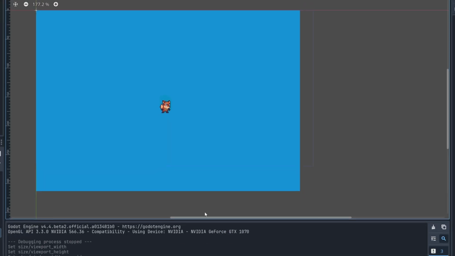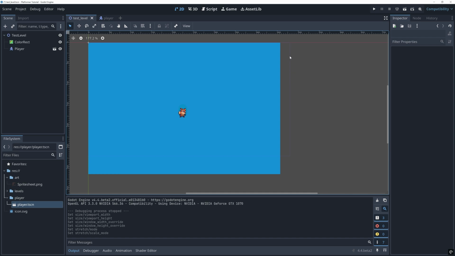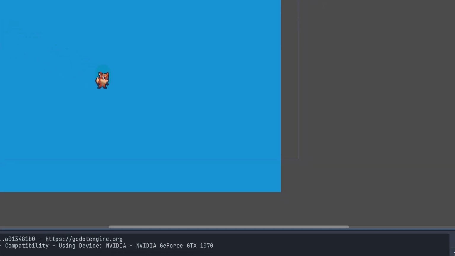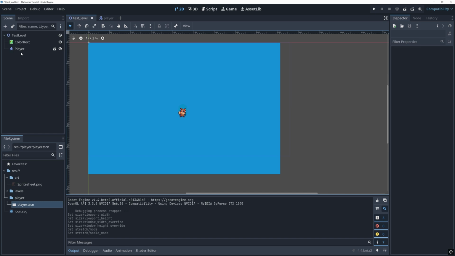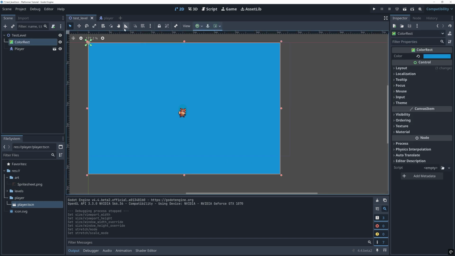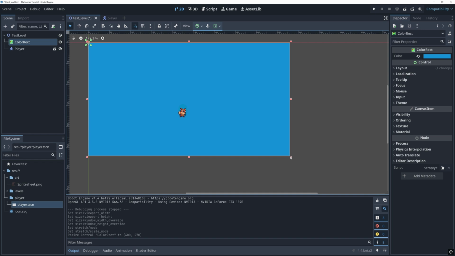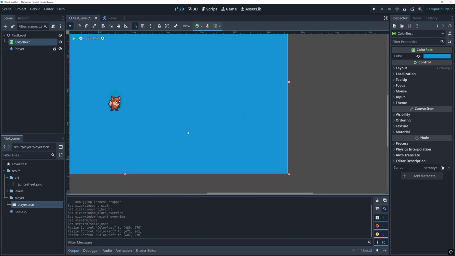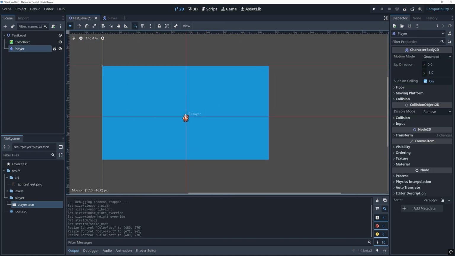Now let's close the project settings and take a look at our test level scene again. If you look really closely, you should be able to see that there's this blue rectangle in our scene. This shows us how much will be shown using the resolution we set. Since we want the whole background to be blue, we should then resize the color rect to fit this blue rectangle. We can also make it bigger, that's fine. Also, make sure that your player character is within the view as well.